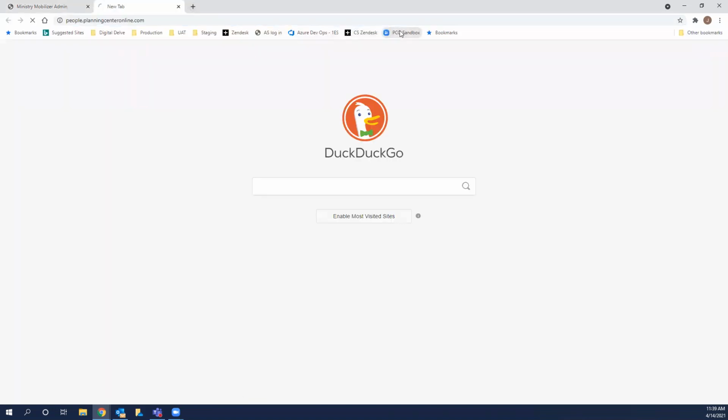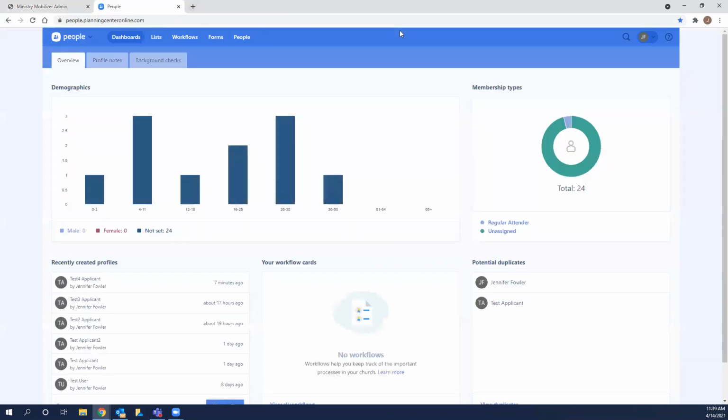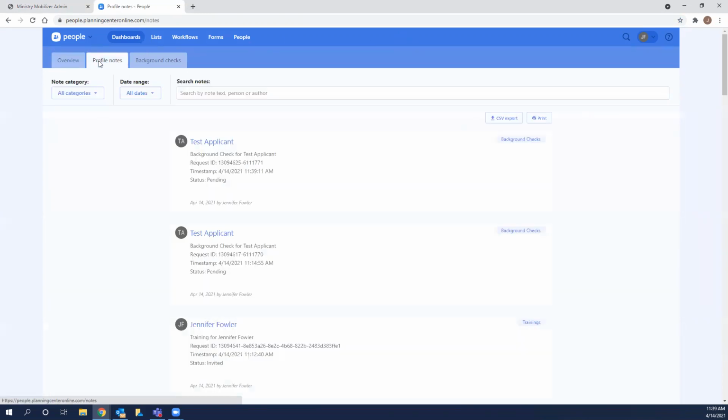But what about Planning Center? Let me log in my Planning Center account and see what appears there. The fastest way in Planning Center to see all your recent background checks is to go to your dashboard and click on your profile notes. All background check results and training results will return to the profile notes.